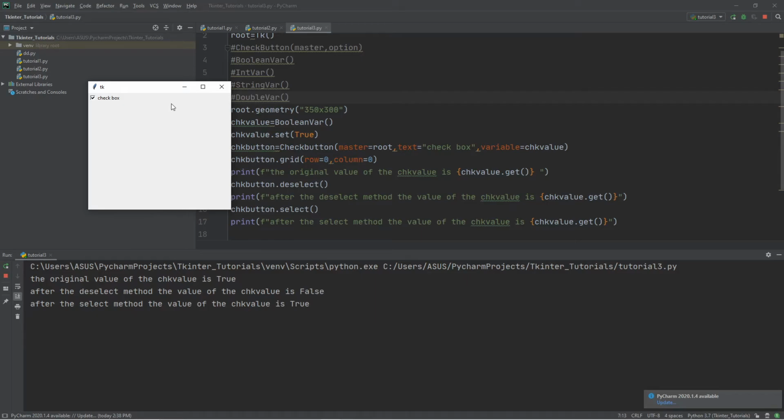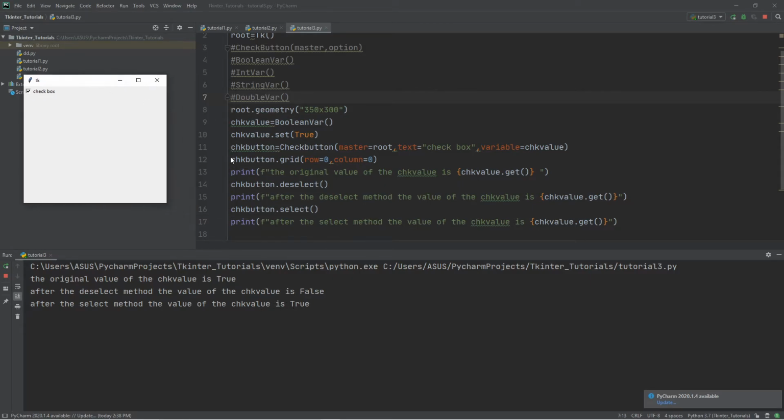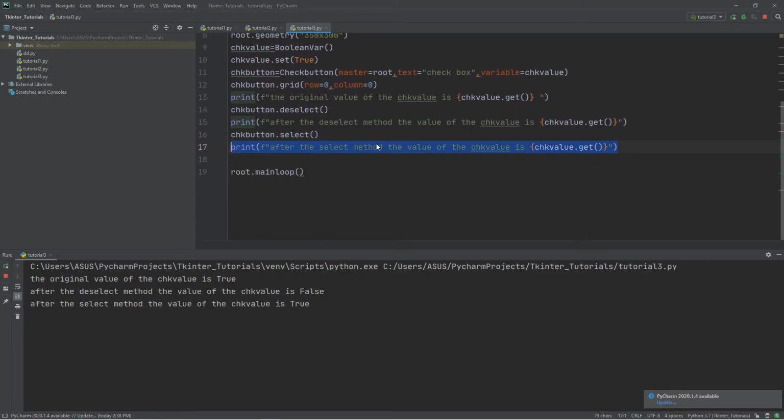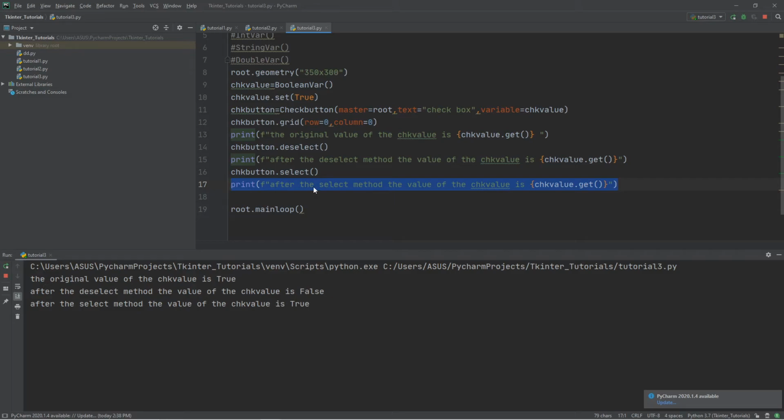Yeah, you can see the print statements printing in the console, and the original value of the check value is true, and after the deselect method the value of the check value is false, and after the select method the check button value is true. First this print statement will be printed, and then the deselect method is executed and prints this line, and after that the select method is executed and prints this line. You can use the select method and deselect method to select the check button using code.